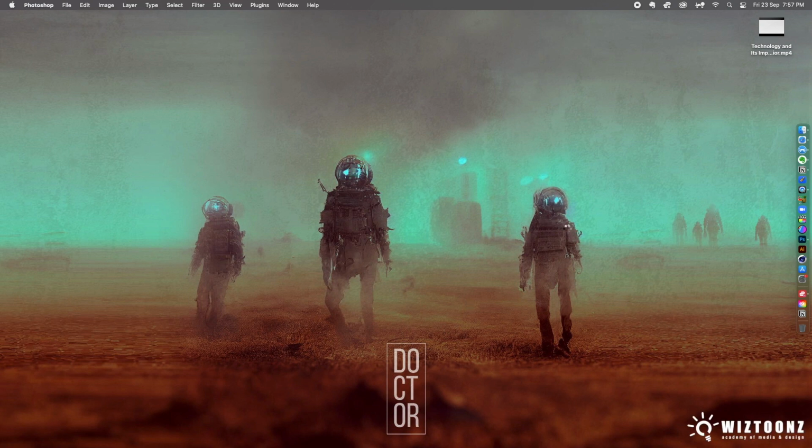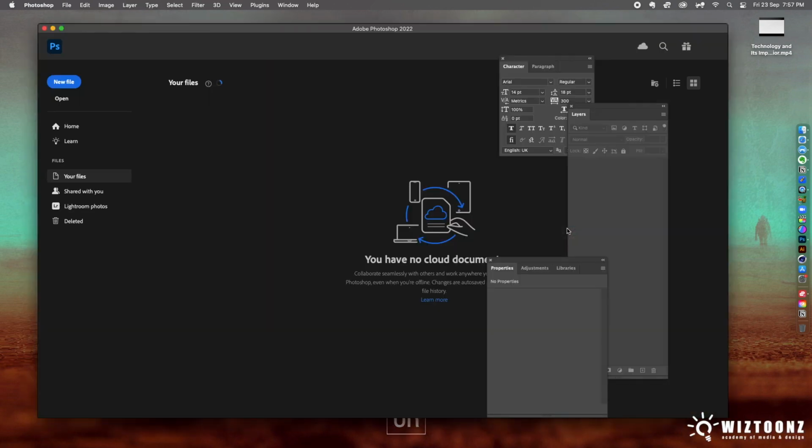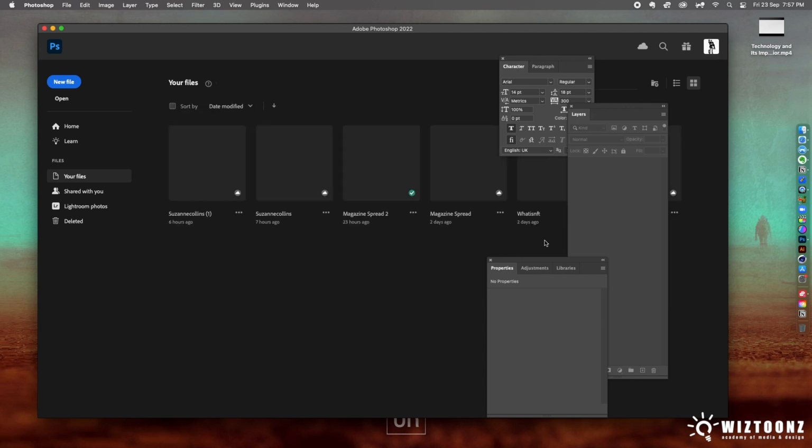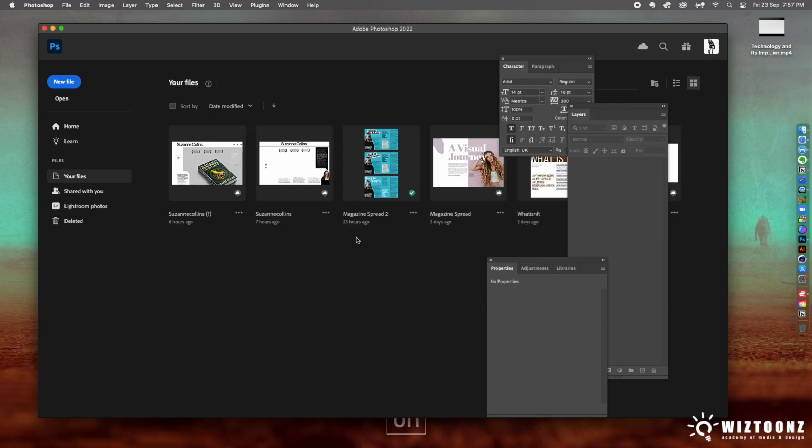Photoshop is a very powerful image editing and graphic design software. So in this video, we're going to give you a head start on the tool, how to get started with it, how to play around with the UI, and how to get your first design out.